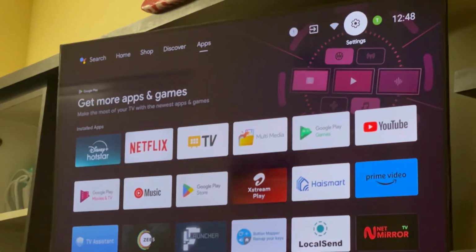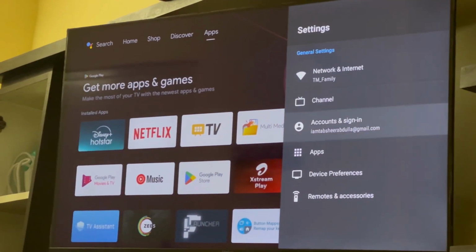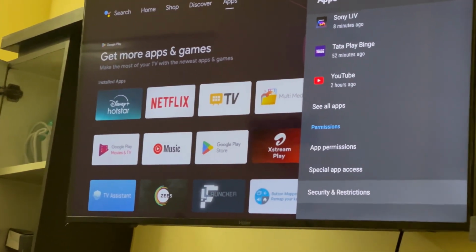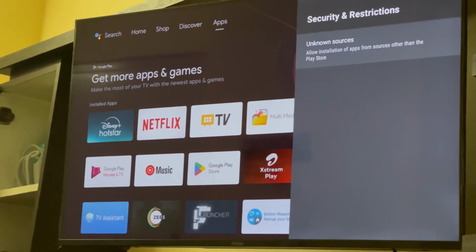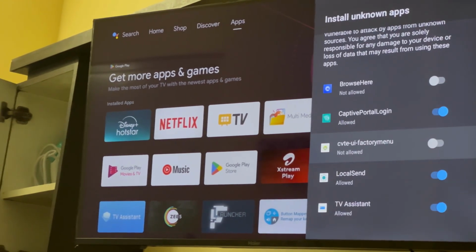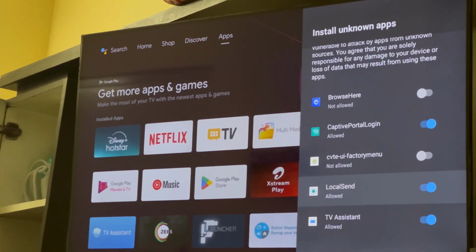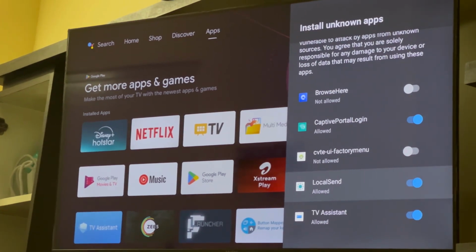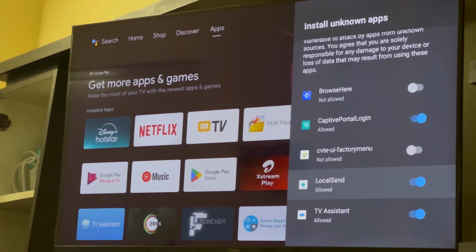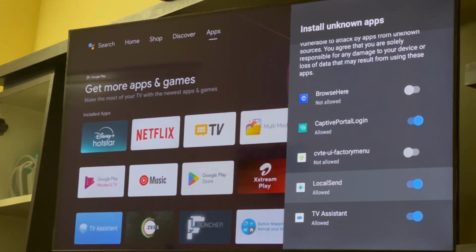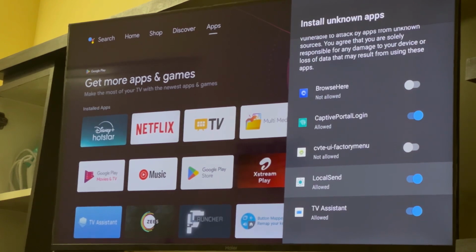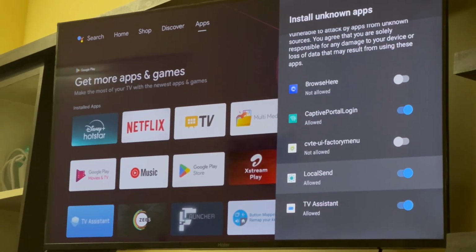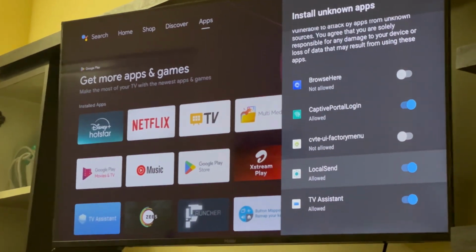So yeah, the first thing we need to do is go to settings, come down to apps, and you'll see something called security and restrictions. Click on that. And here you'll have to give permission to any of the apps to allow them to install third-party apps. So I've given the permission to LocalSend, so that LocalSend can install any third-party app that it receives when you send something from your phone. And if you want to install it from LocalSend, you can directly install it. So yeah, that's how you do it on your Android TV.